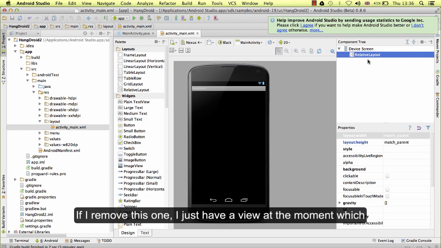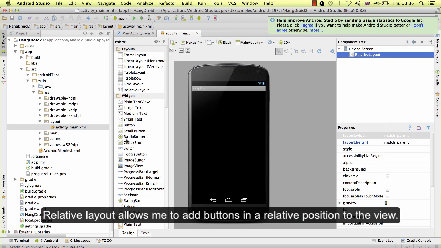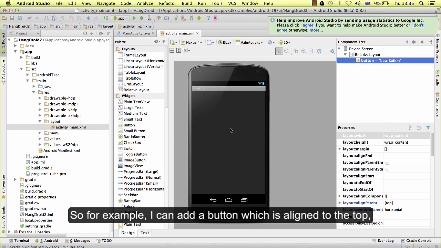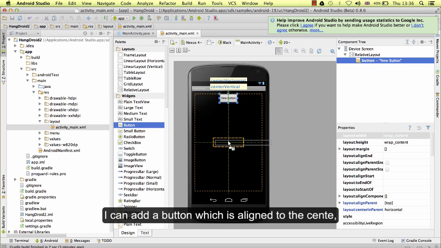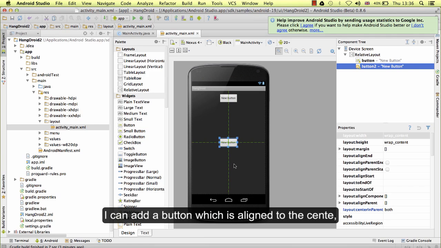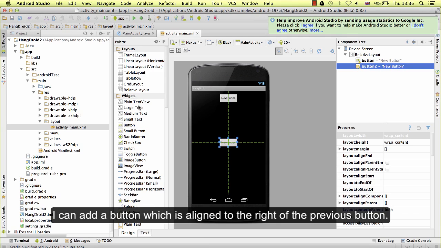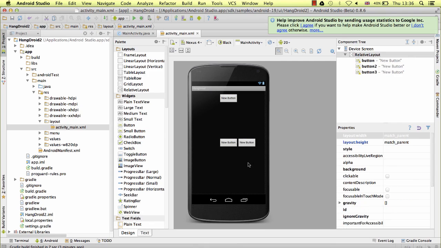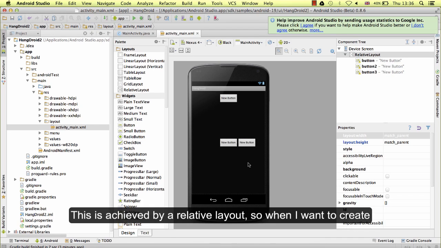Then relative layout is the second one we are going to see. If I remove this one, I just have a view at the moment, which is just a relative layout. Relative layout allows me to add buttons in a relative position to the view. So for example, I can add a button which is aligned to the top. I can add a button which is aligned to the center. I can add a button which is aligned to the right of the previous button. This is achieved by a relative layout.